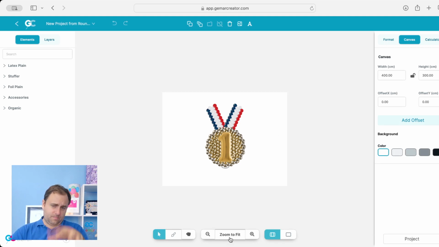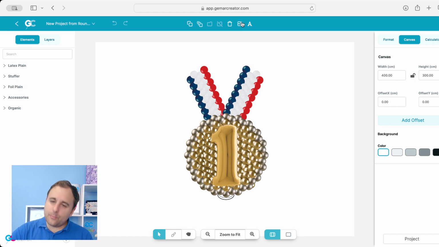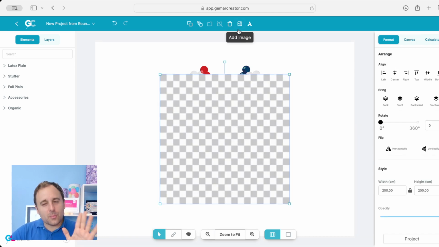I'm going to go back to the first gold medal. I'm going to add the picture here. I really hope you can follow me. I just really want to show you how to merge two different presets, two different templates together.